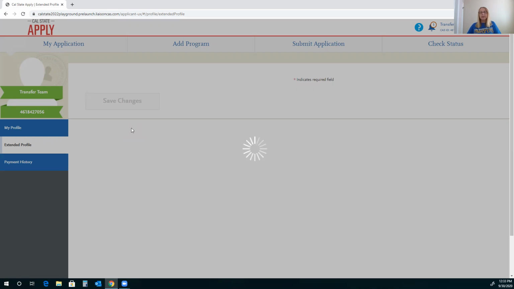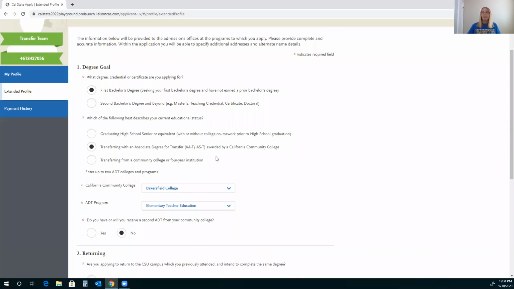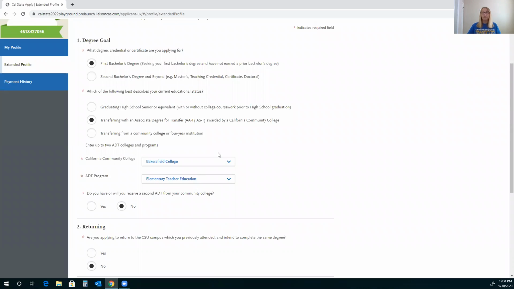In your extended profile, we answered the questions that we were earning our first bachelor's degree, and then we had to indicate whether we were earning an associate's degree for transfer or whether we would be transferring with 60 transferable units. If you remember, I indicated that I was earning an associate's degree for transfer in elementary teaching. But based off the information from my community college counselor, I now need to change that to transferring from a community college.